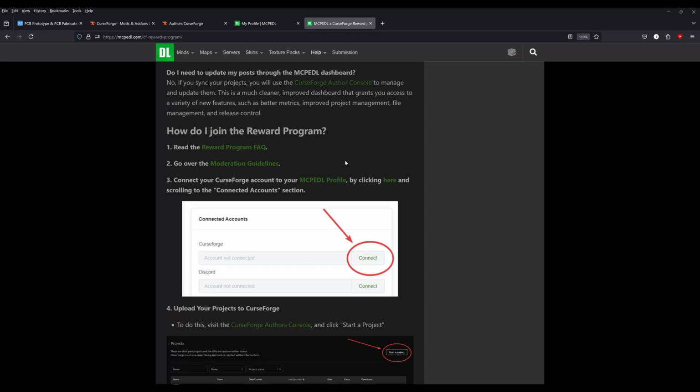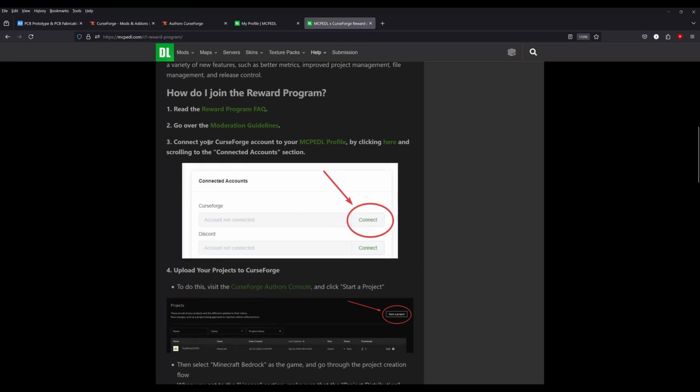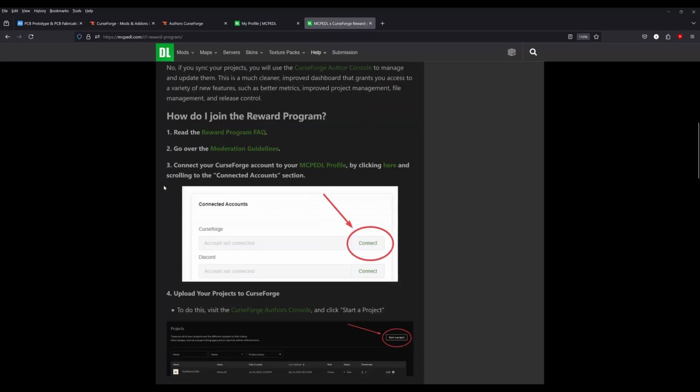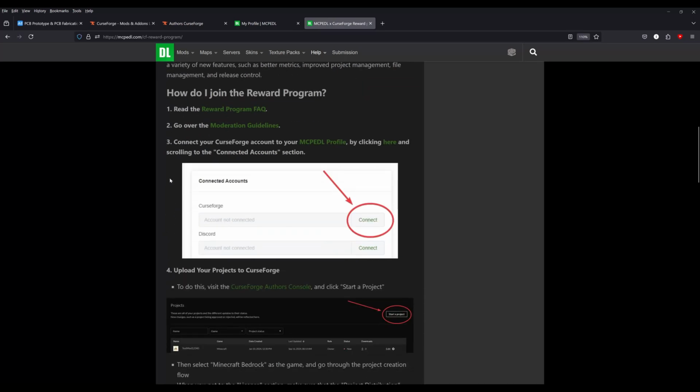This is a quickish guide on how to link your pre-existing MCPEDL submission with the new Curseforge program. Now, we're going to get started with step 3 of this page right here. I'll link this in the description so you'll be able to find it easy, but it's a great guide on how to do this. But let's start with step 3, linking your Curseforge account to your MCPEDL profile.